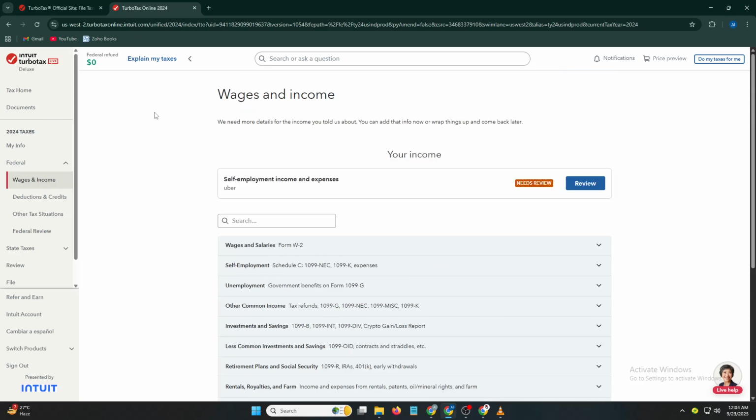Navigating to the federal tax section. Next, head over to the federal section. This is where all your federal tax filings are handled. From here, we'll go straight to the area where stock options are reported.